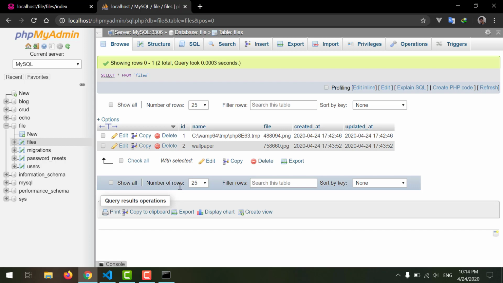So guys, this was how to create and store or upload files to the database. And in the next video, we will work on how to read or get files from the database and download it or show it in our index page.